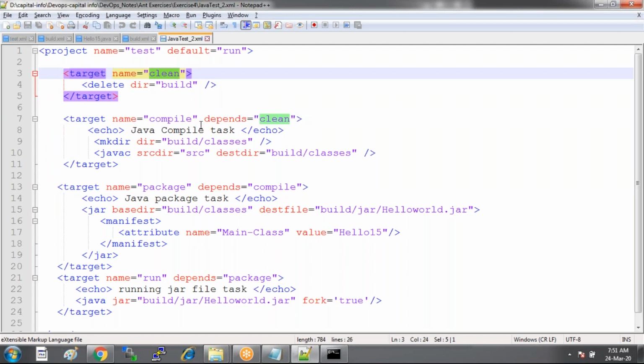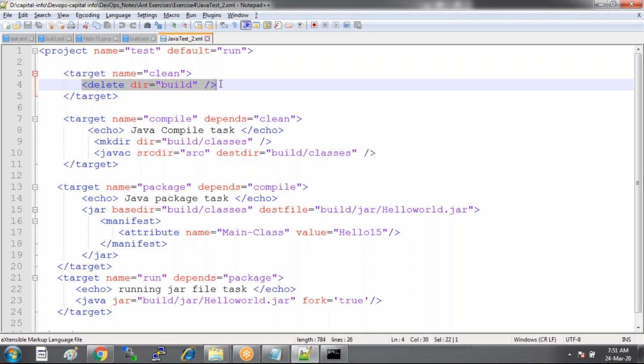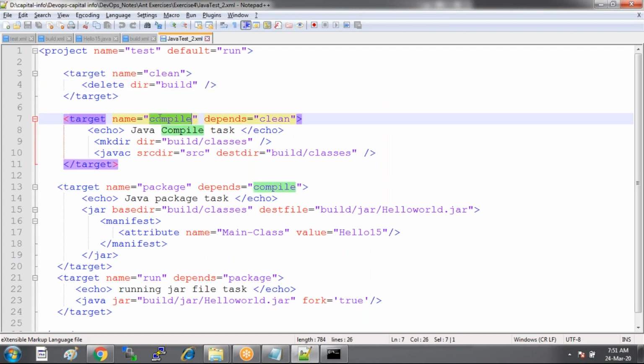Okay, and then let's go with delete. So now we just delete it. What do you delete? You delete a directory. Which directory? The build directory. So why do we need to delete the build directory? Like I said, because we keep compiling it. So from the second time onwards, you must delete that build directory. Fine. Next, the second target is compile.